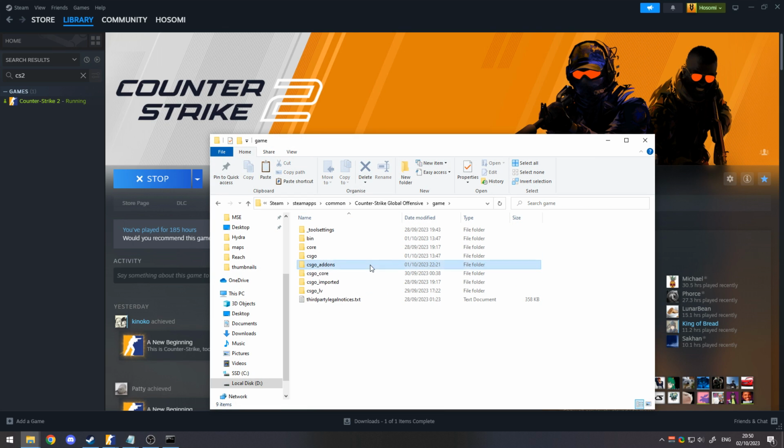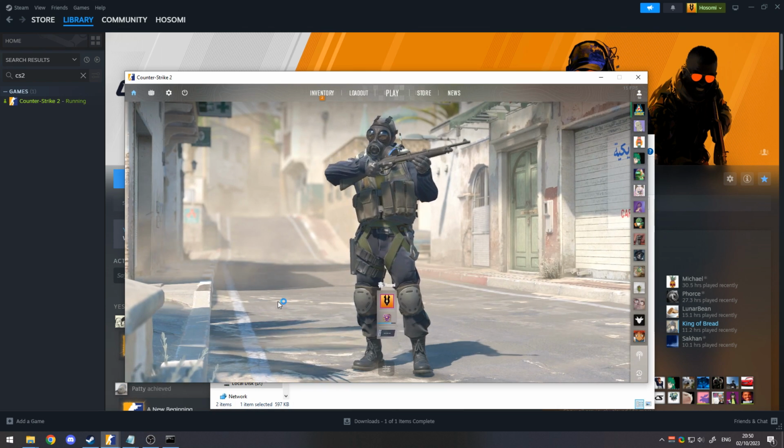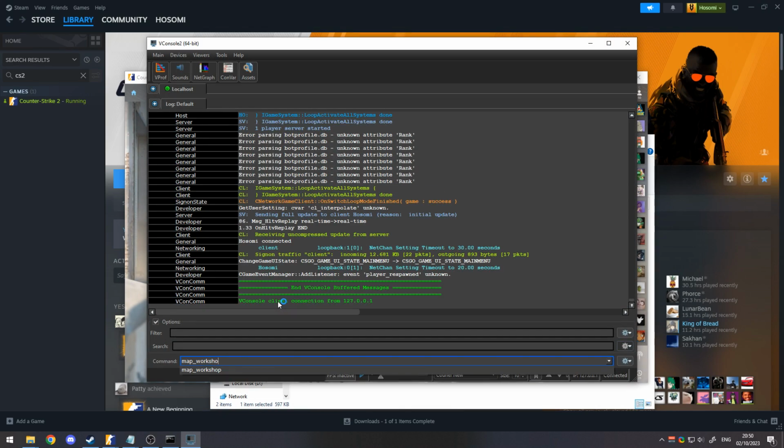Go into game, CSGO add-ons, then into your project folder, maps, and paste the maps VPK file here. Switch over to CS2 and open the console with the grave key. Type map_workshop, the name of your project, and then the name of your map to load it up.